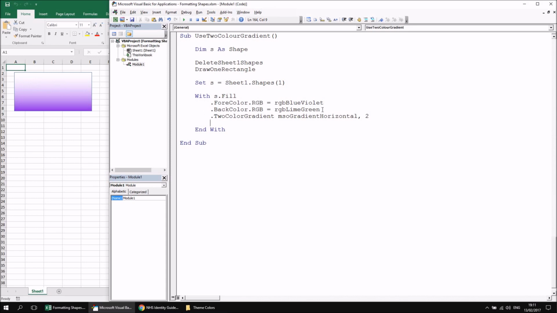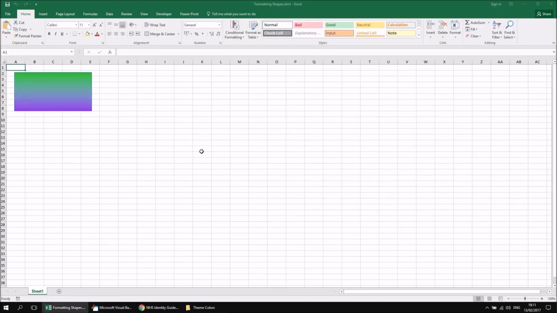So do be slightly careful with this. Make sure, if I just undo that cut and paste, make sure that you do set the back colour after you've set the gradient. If I run that one again, we'll end up with what we expected.